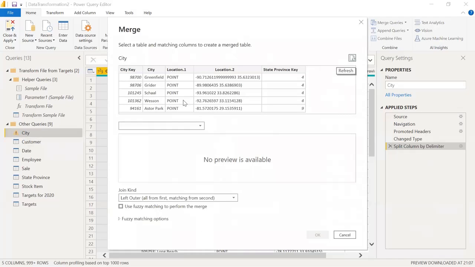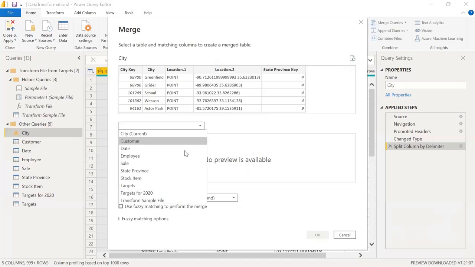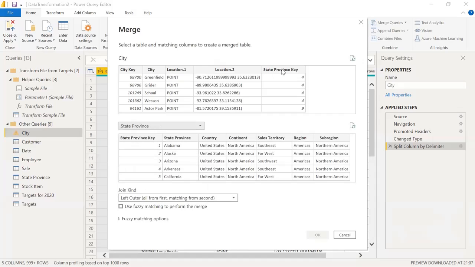Now when we say merge queries, here you can say city. This is the sample data for the city table, and we need to select which table we want to merge. So state province, we want to merge it, so just select this. Now on which basis do we want to join? For this, the state province key we need to select, and this one we need to select. Whenever we select any two keys, two columns for joining.